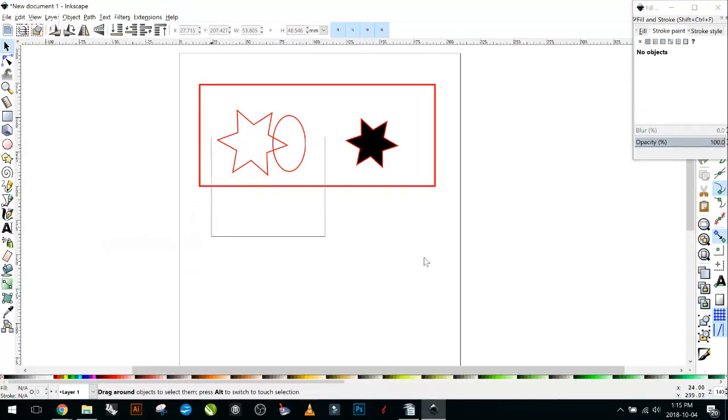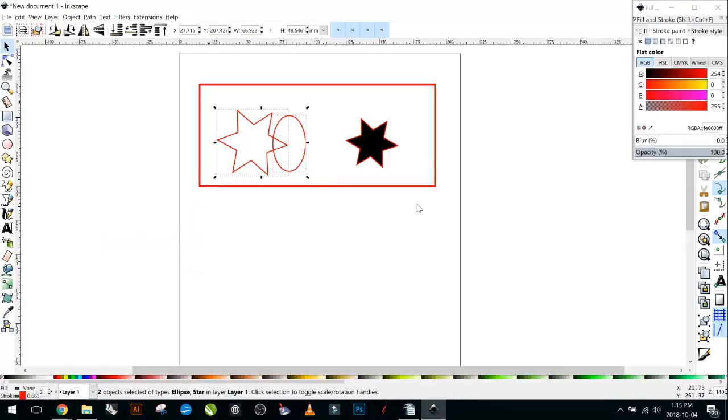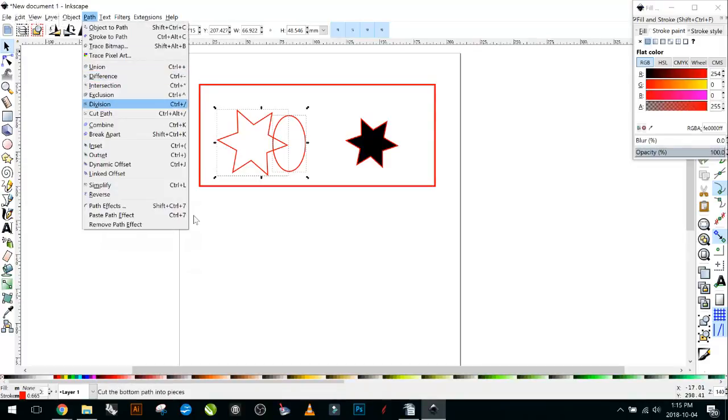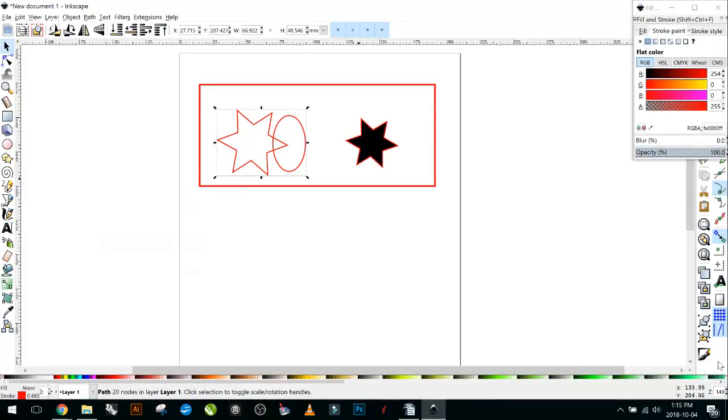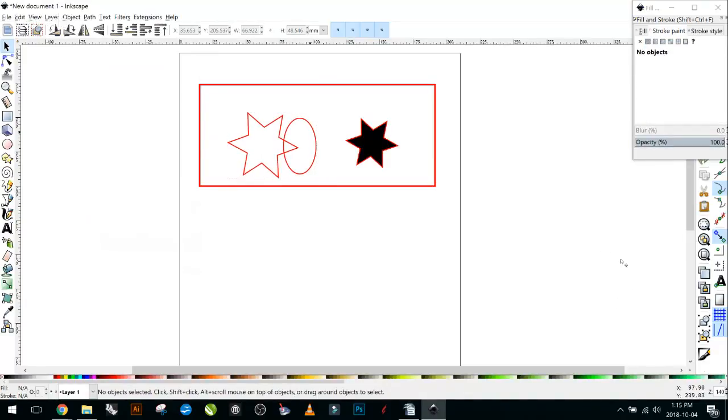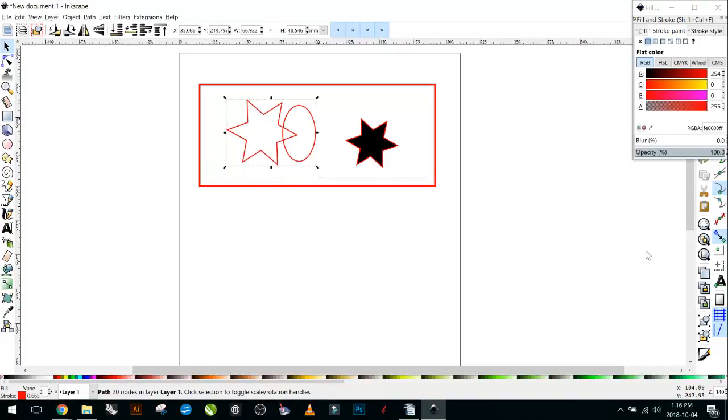Again, let's select these shapes. So you can always drag to select, or you can hold shift and click on each to have them both selected. So back to path, and we'll do exclusion. From exclusion, it looks like nothing has changed here, but if we move these around, it looks like they've been grouped together.